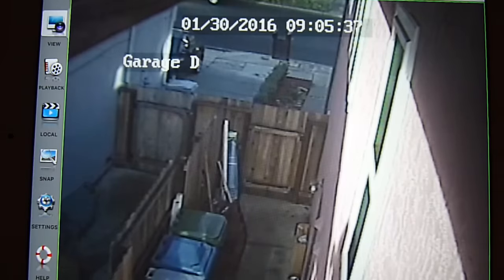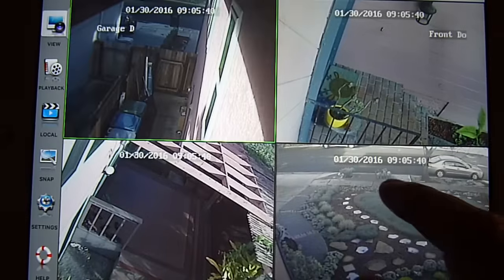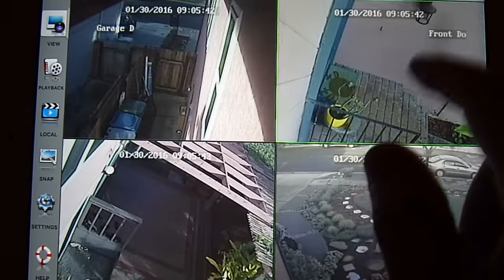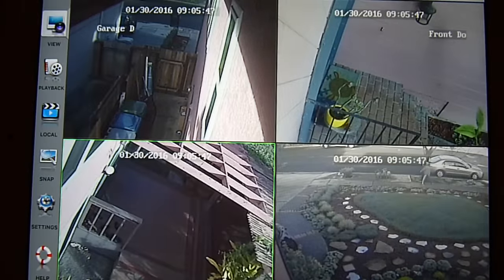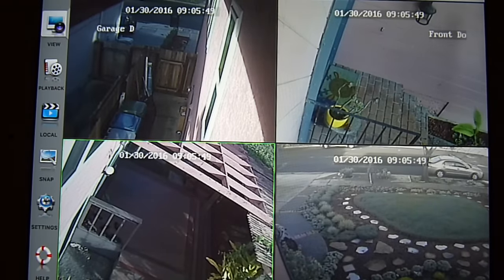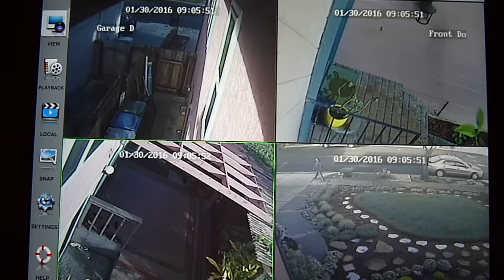Actually, I can hide this device. So view that. View that. View that. And see, a person walking. So it's working.